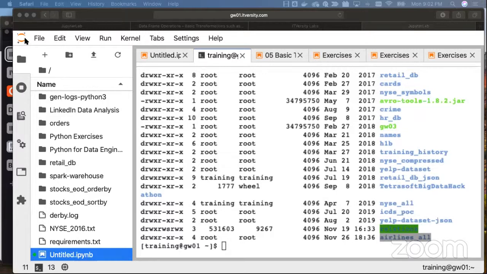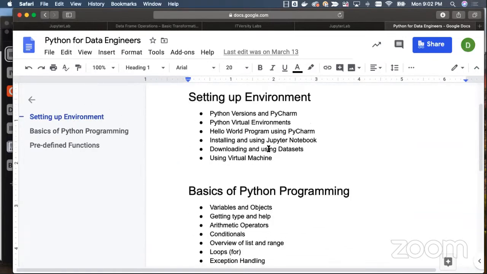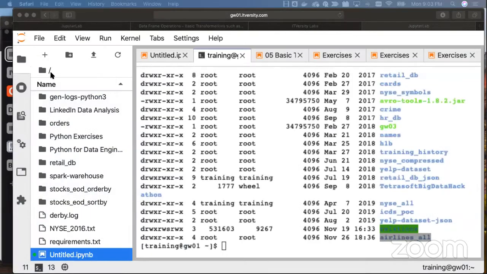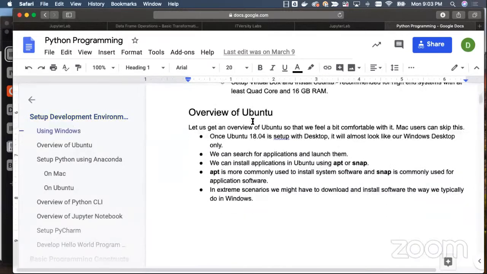Okay, not this one. Sorry, I'm using the wrong one. So this is the one which I'll be covering.